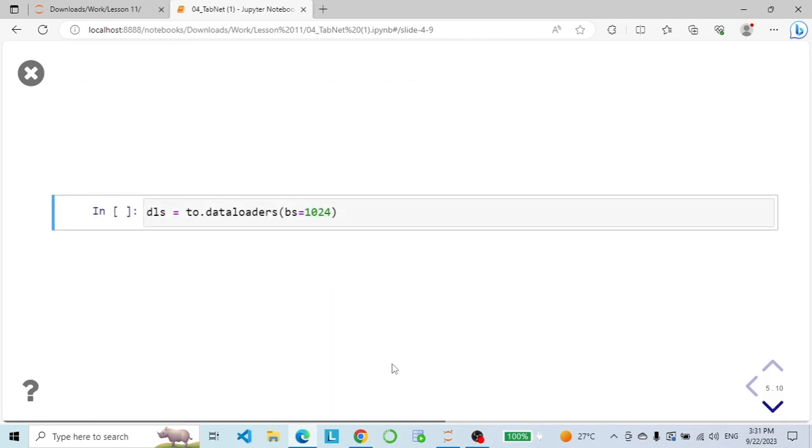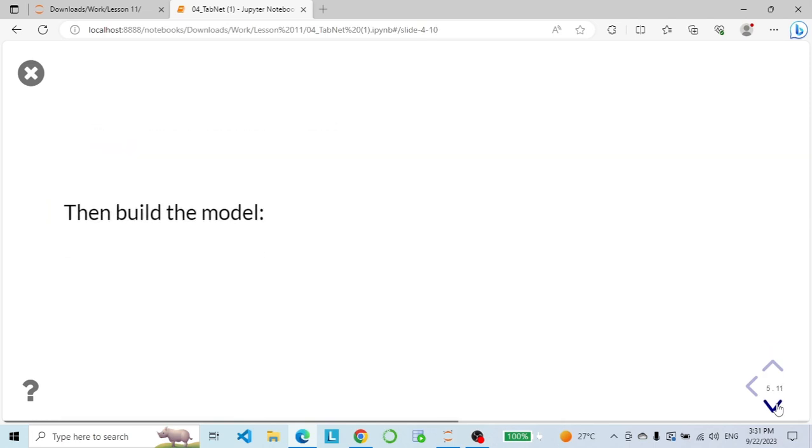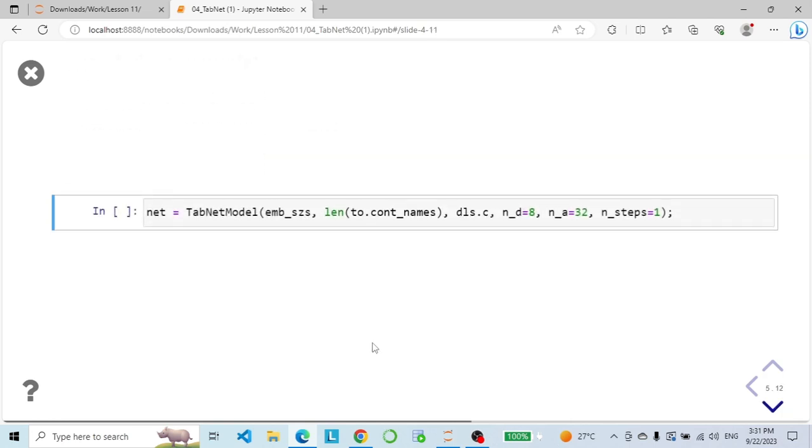So first, we need to make new dataloaders because we currently have a batch size of 1. So here we call dataloaders and we specify the batch size to be 1024. Then we build the model, so we pass it our embedding sizes, the length of our continuous names, the number of classes we have. In our case, we have 2, as you remember from the previous video. Then we pass it the number of ND, NA and the number of steps.